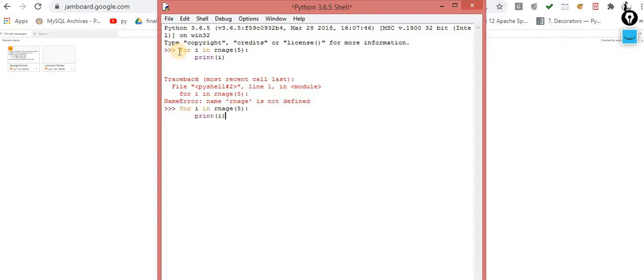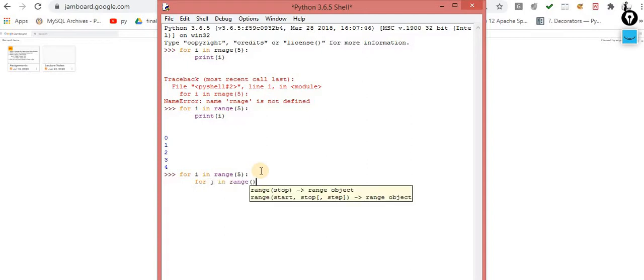Sorry, spelling mistake, range. Now if I simply use this, it will show me these are my 5 major steps, my outer steps that I have to perform. But on every step you are supposed to perform this activity, and these are repetitive tasks. So that's why I use this concept.